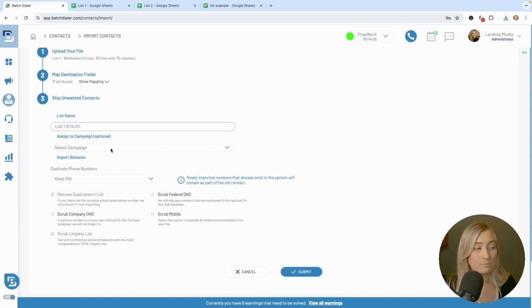If you've already created a campaign, you can absolutely add it here. You need to eventually add a contact list to your campaign so you can actually call people on it, but we're gonna leave it alone for now because you can add it later too.